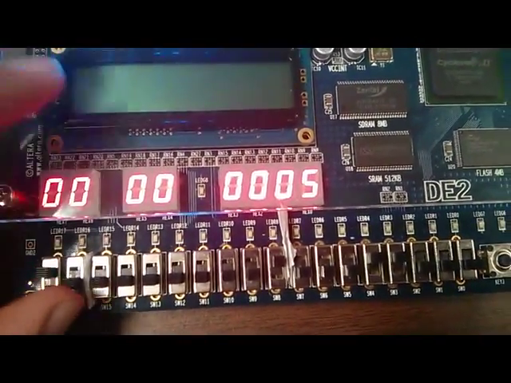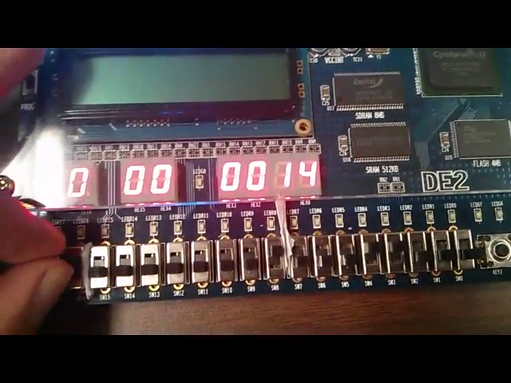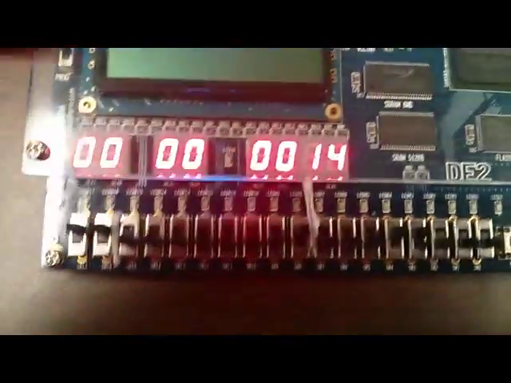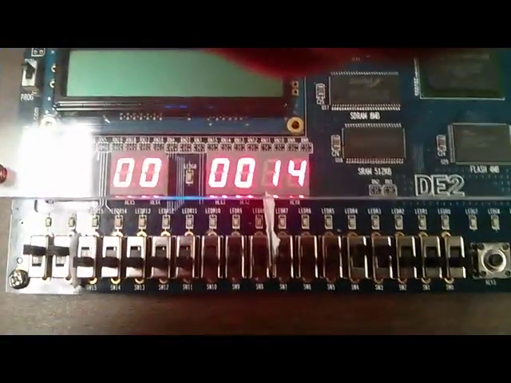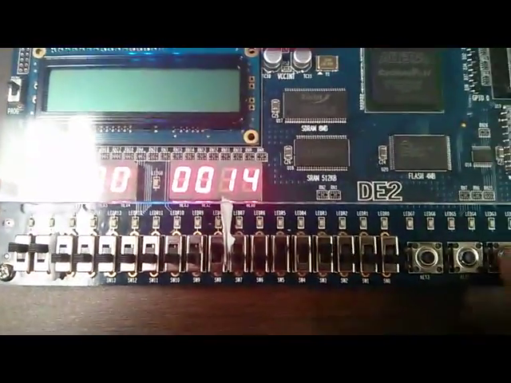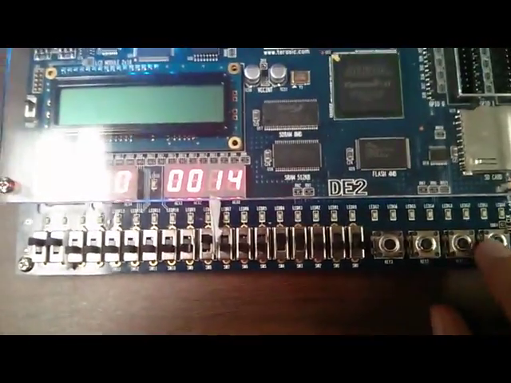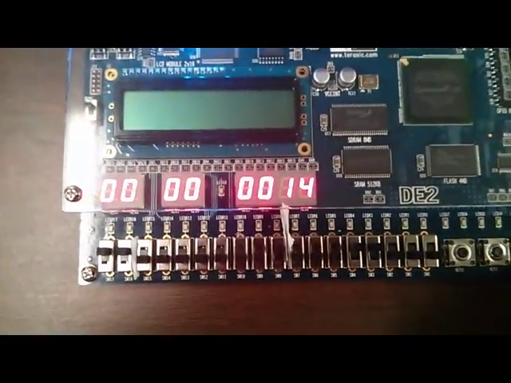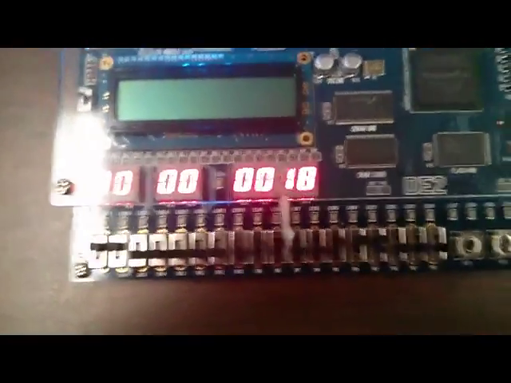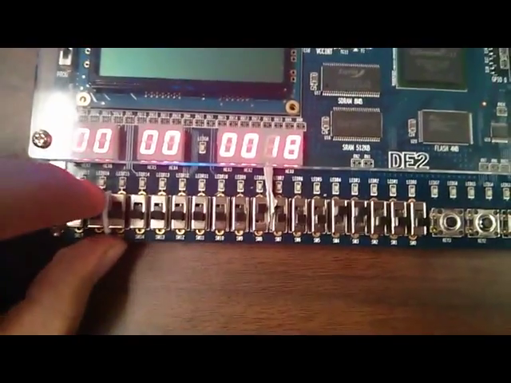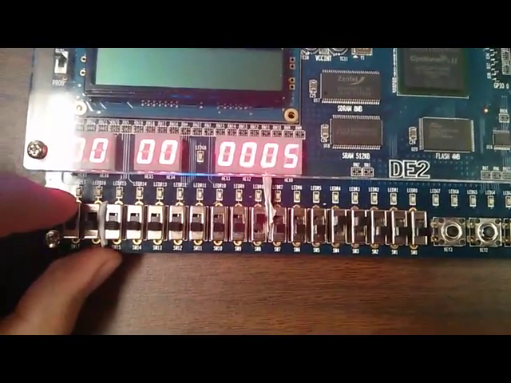Output of the ALU should stay 5, but the program counter should turn to 18 in hexadecimal, which is 24 in decimal, after I push this button. Program counter changes as expected. My ALU output is still 5, like I expected.